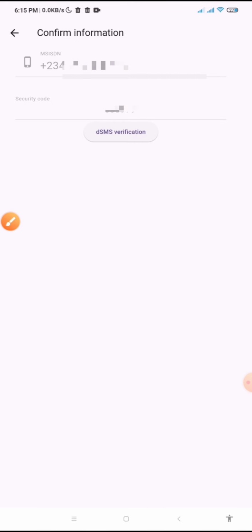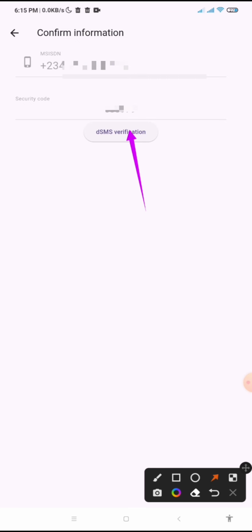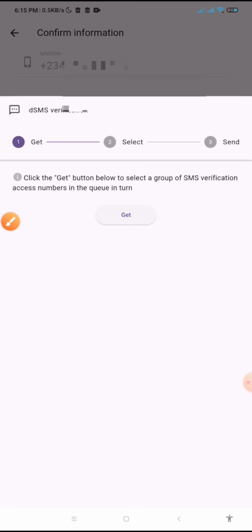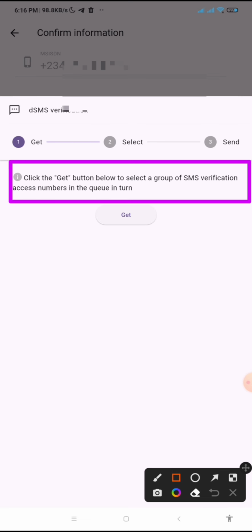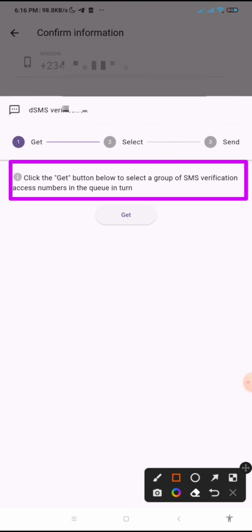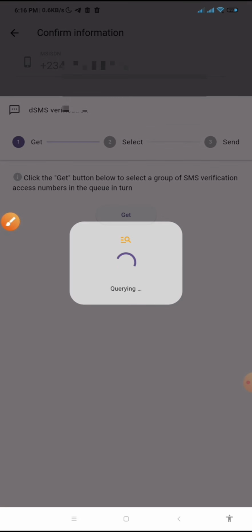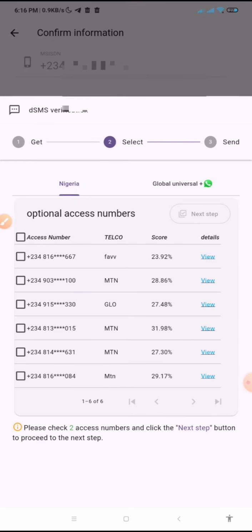Then go ahead and hit on DSMS verification. Here it says click the Get button below to select a group of SMS verification access numbers in the queue in turn. So I'll go ahead and hit Get. All right, let us see. We are trying this out. This is actually my first time trying to access an account that does not have a security circle member in its member list.